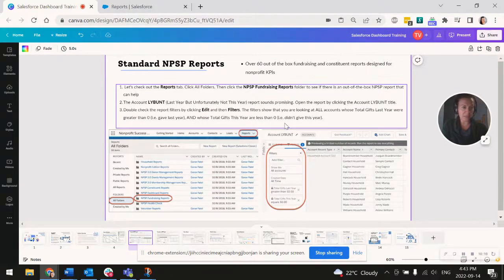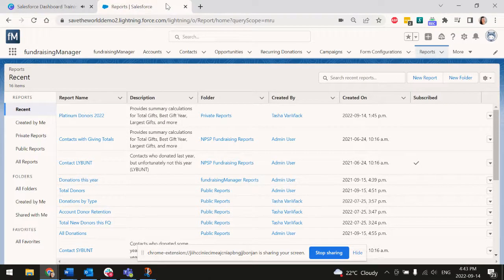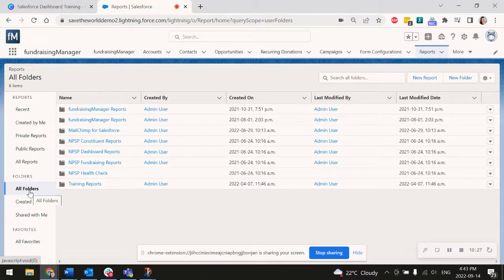So standard NPSP reports, I've just put together a really quick blurb on how to make a bunch of reports, but Salesforce is incredible. It comes with 60 out of the box fundraising reports. So if you haven't found them yet, I'm just going to show you where to find them. When you go to all folders, and if for some reason you don't see this, please throw your hand up and let me know.